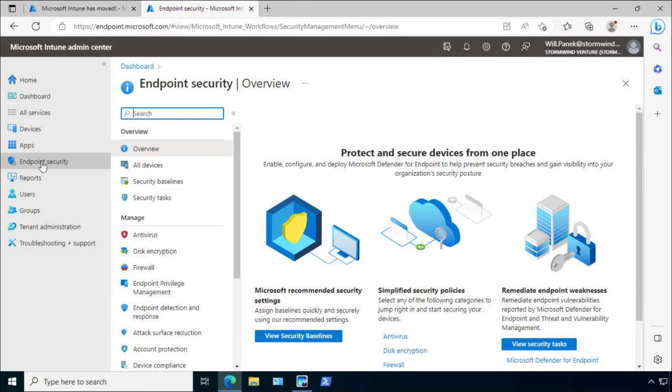All right, so while we're in Endpoint Security, let's take a look at some of the little things that you can do. You have the ability to set up antivirus for your users. Disk encryption, if you want your users to actually have their disks encrypted. You can set up your firewalls. Now, firewalls are one of the more important things that you definitely want to put into any network. And you probably are going to want to use more than just one firewall.